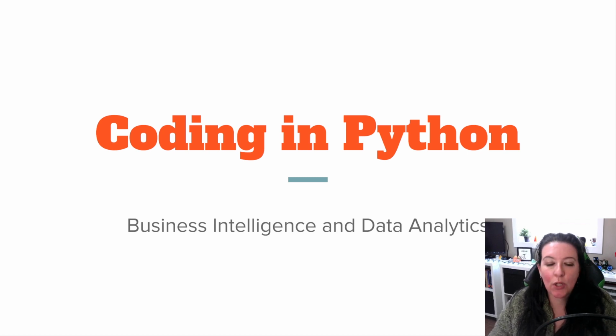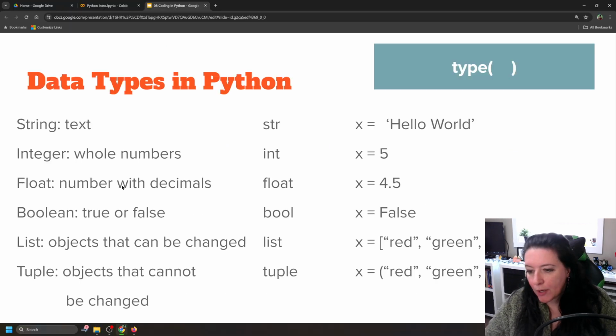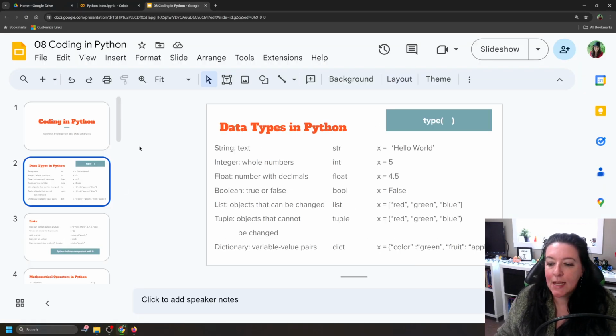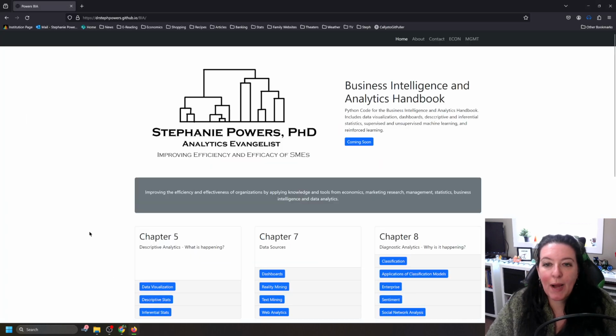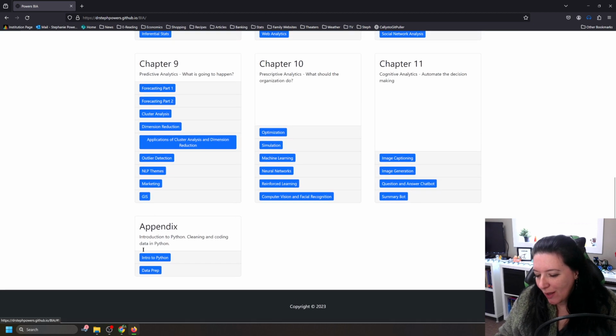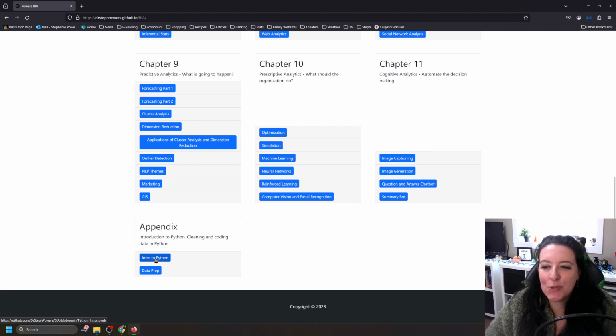In order to work along with us on our Python code, we're going to be working through some Python workbooks that are in Google Colab. So if you go to drstephpowers.github.io/BIA, this will take you to a bunch of Python workbooks related to my Business Intelligence and Analytics Handbook book. We're actually in the appendices right now, so we're going to go all the way down to the Intro to Python.